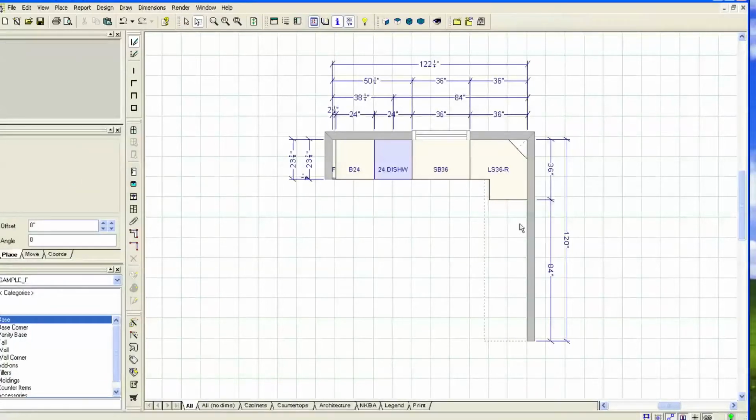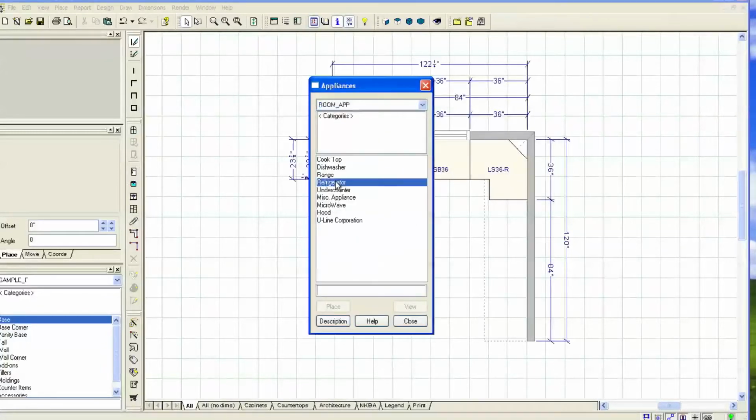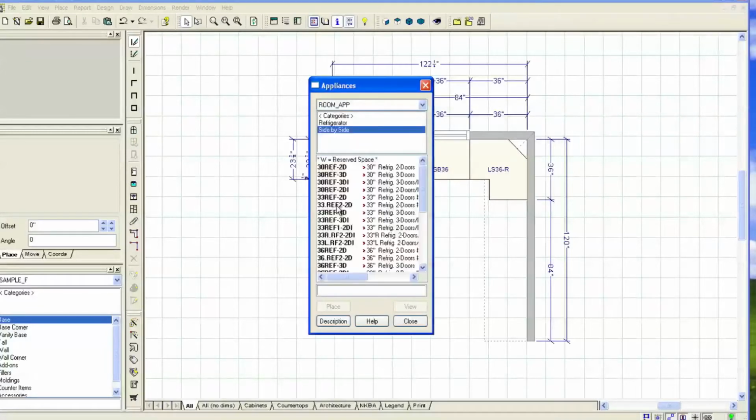Now we're going to need a stove on this wall here, obviously, and a refrigerator. So this is 120 inches. Let's try to put our refrigerator in there.